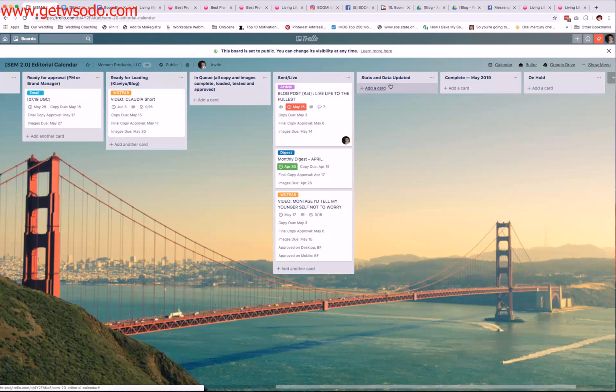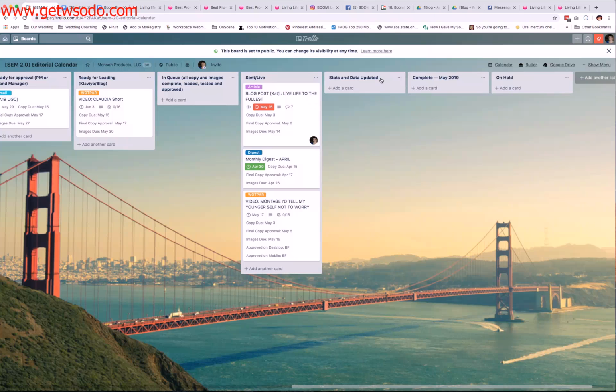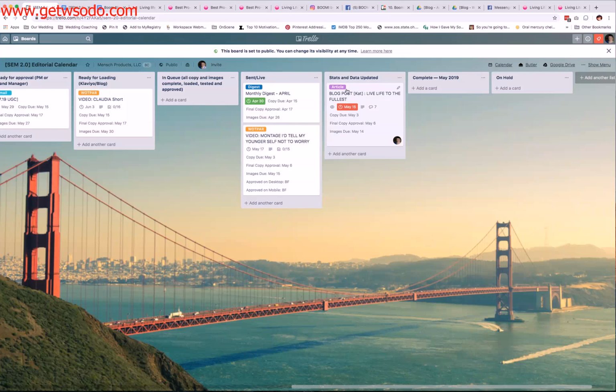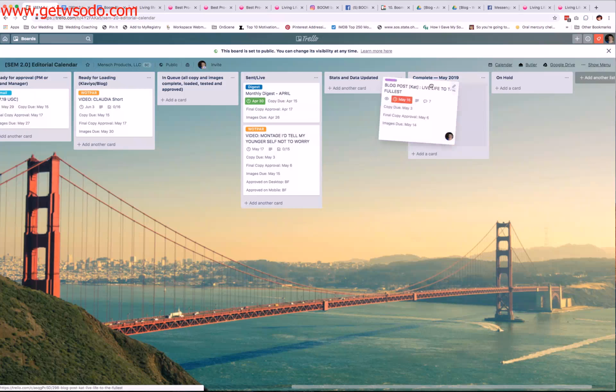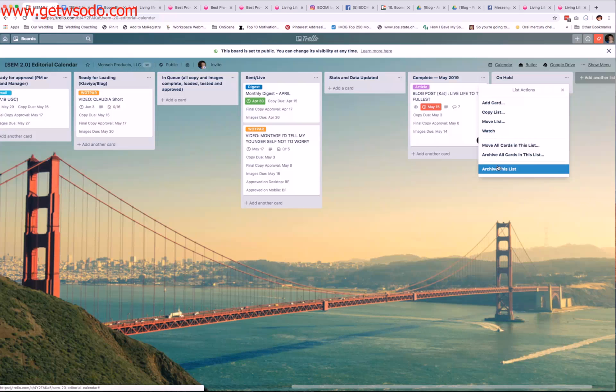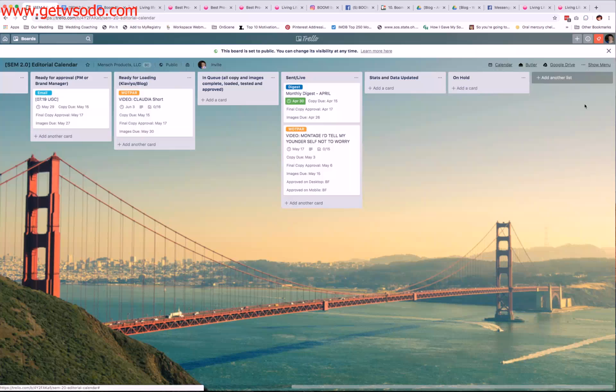We have this stats and data updated column as well. We keep track of a lot of our data to see click-through rates and purchases, open rates. Once that information has been recorded by our content team, they will drag it here into stats and data updated. And then when everything is done, we drag it here to complete. Then we know that it has gone through the entire process. Every couple of months, you can actually archive this list so that your board doesn't become too crazy.